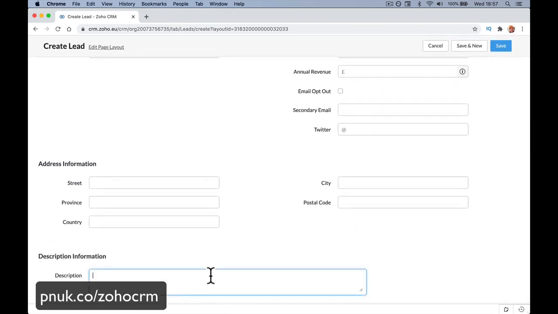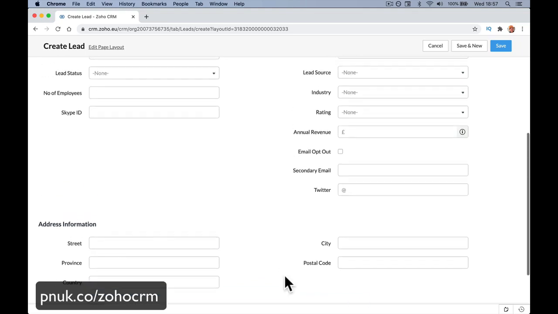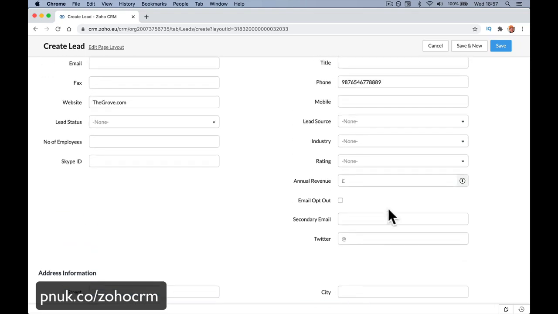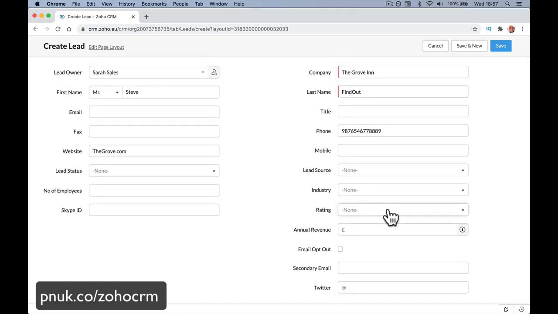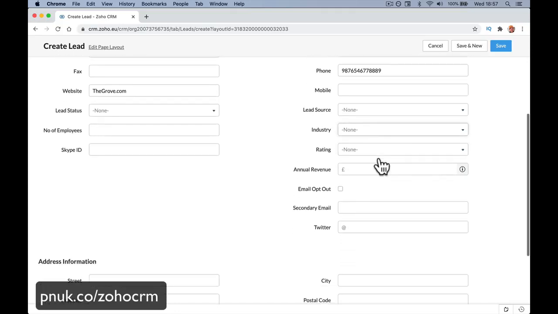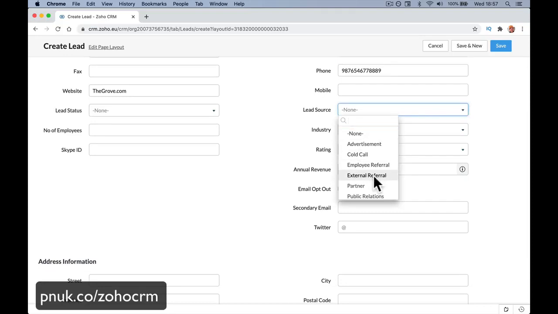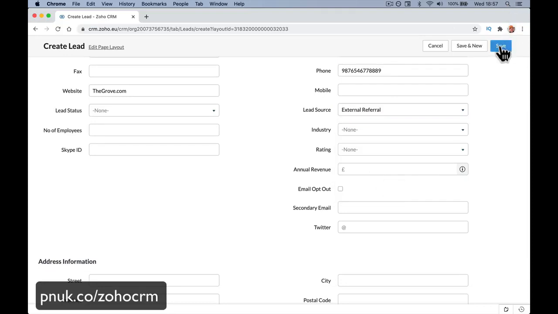All you know is Craig said needs new CCTV system. So this is all we're putting in. It's a grapevine lead, possible lead, and it's our job to quantify this lead, to qualify it, and say, do you want to go further? Do you want us to come in? Right. So, lead source. We're going to say external referral. My friend has referred that lead.